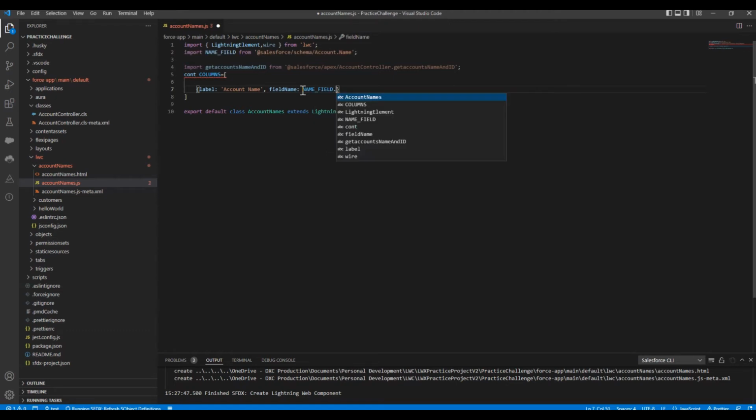Dot fieldApiName, and the type is text. Just because it's a simple name, we don't need to format it. It's a simple text field. Just put it here in the data table, and it displays the name field as text.